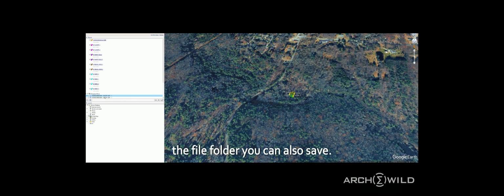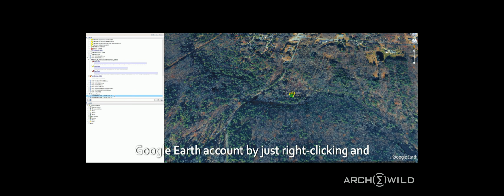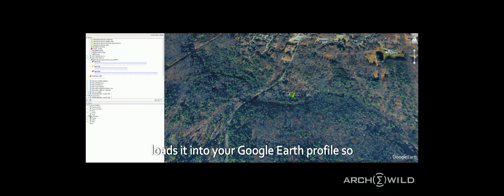You can also save that shapefile as a permanent part of your Google Earth account by just right-clicking and clicking on Save to My Places. So that moves it out of the temporary places and then loads it into your Google Earth profile so you can access it from anywhere.